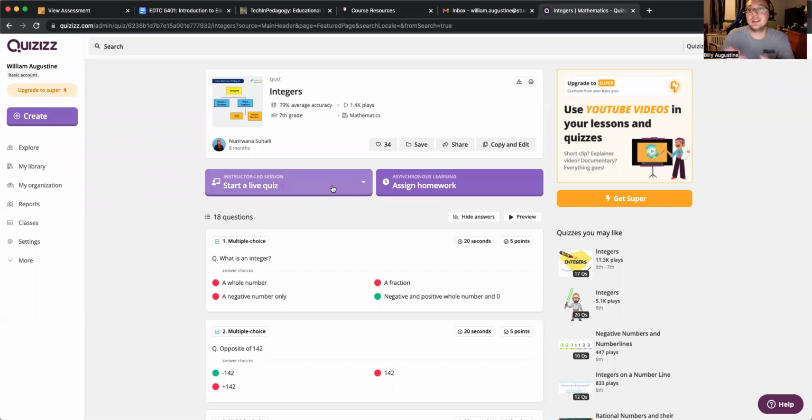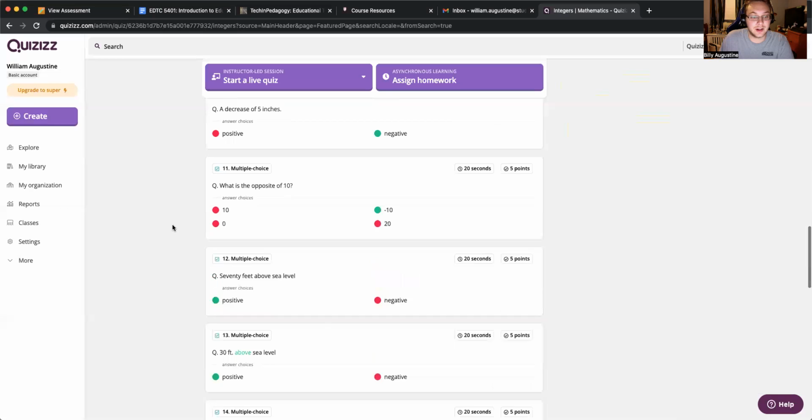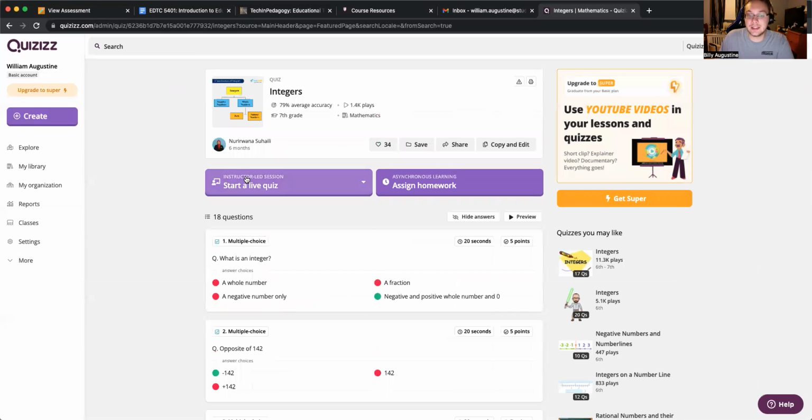A live quiz is like a Kahoot where all the kids sign up or log in and join the game, and they take the quiz on their computers or phones or whatever technological device they are allowed to use inside the classroom. There's either a classic version where students progress at their own pace and you can see a leaderboard of the live results. So the students are given these 18 questions and they go at their own pace.